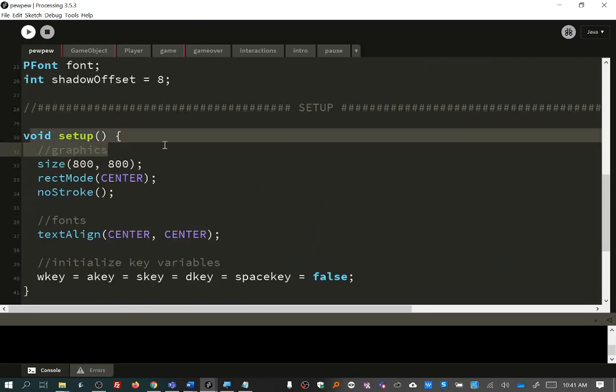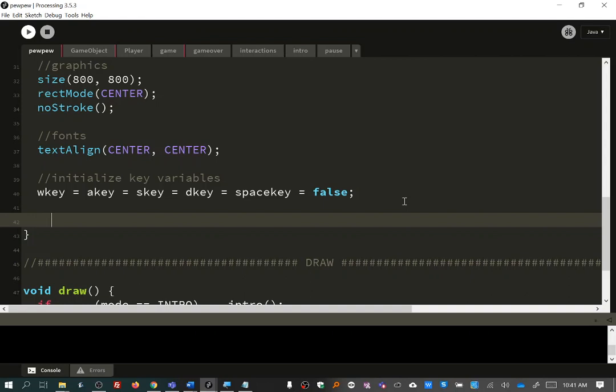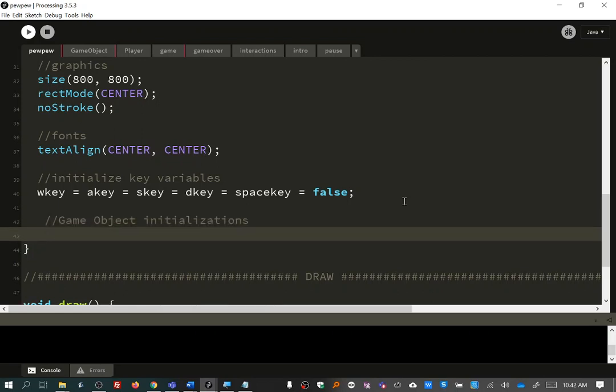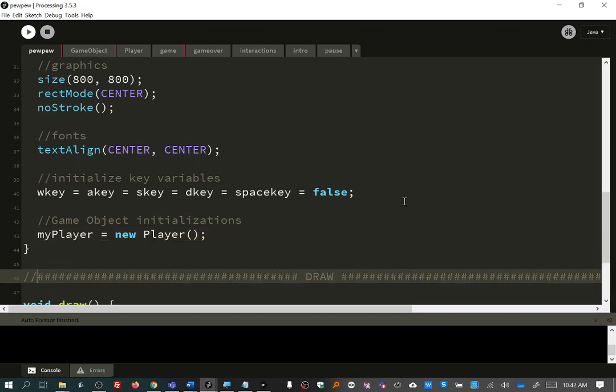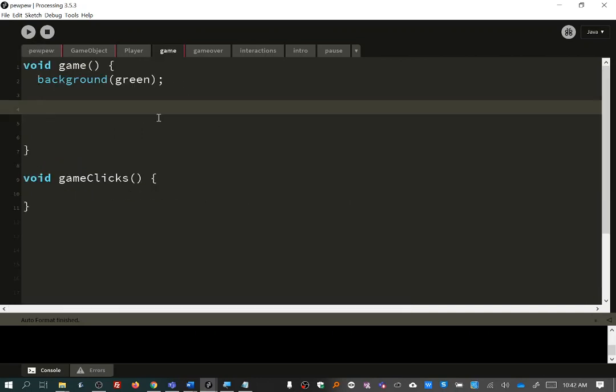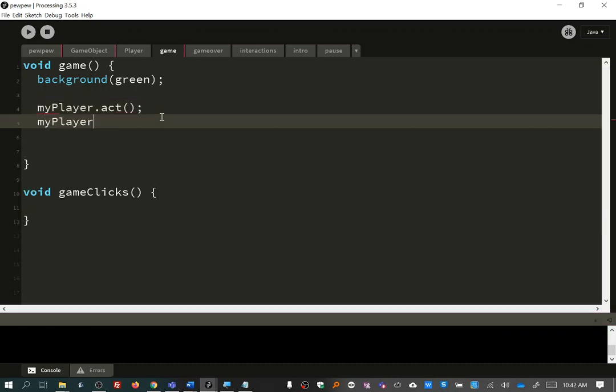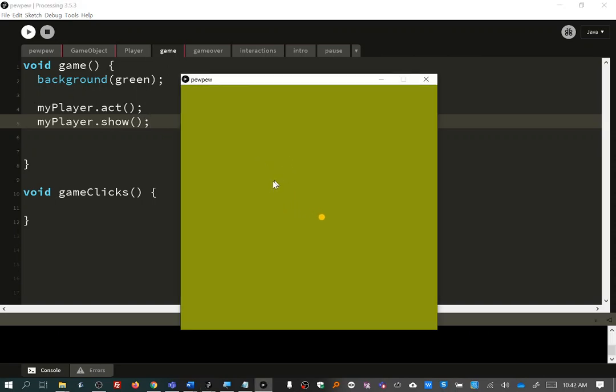So here's my setup. I'm going to go to the bottom and say, here's my game object initializing, and I'll say myPlayer equals new Player. That's calling the constructor. And then I could actually just tell it to act and show. In the game, I could say something like myPlayer.act, myPlayer.show. This will work. If I run this, I will see it in there, and I can move it around. Whoa! It moves. So that's fine.